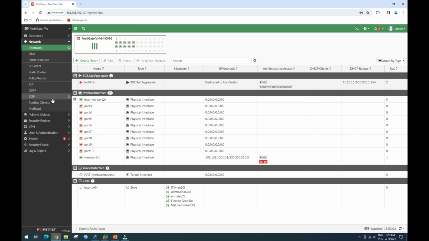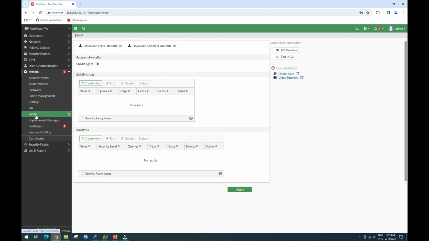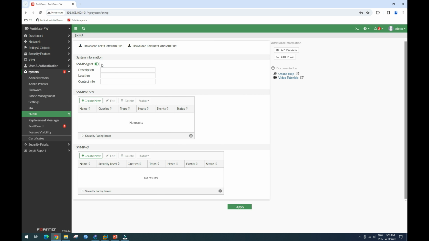And then we go to system here, SNMP. Okay, SNMP, and then here SNMP agent, you click on it, it will enable, and we can say for monitoring. Okay, location Phnom Penh. Okay, contact to who? Okay, Kirivann, my name, I put my name here.